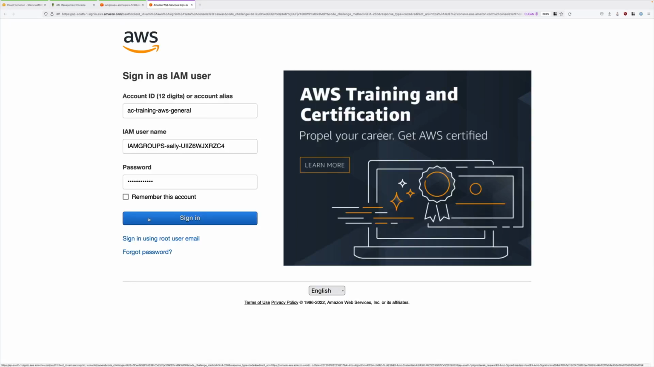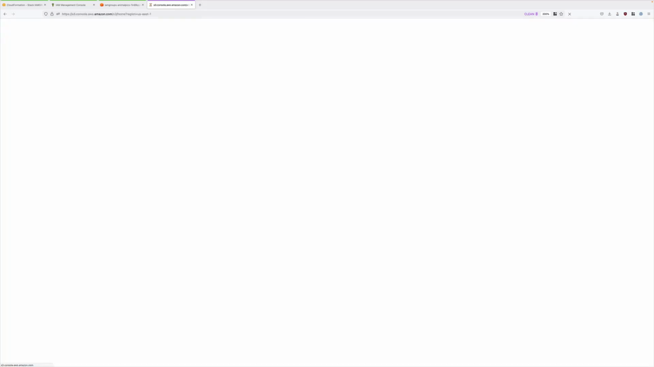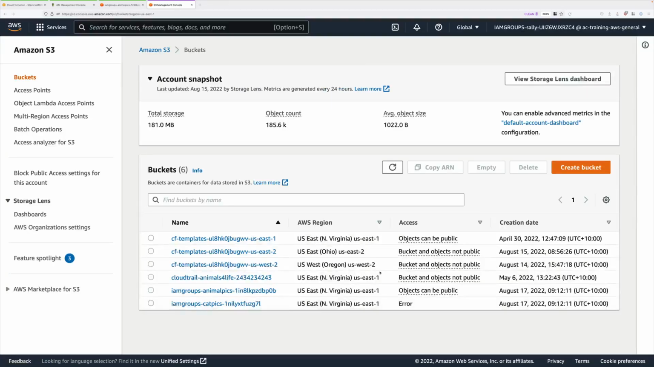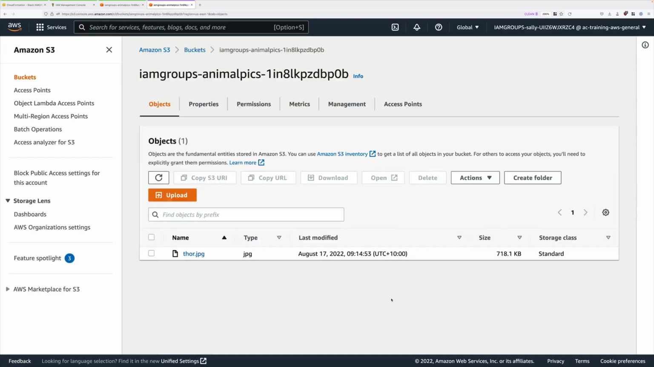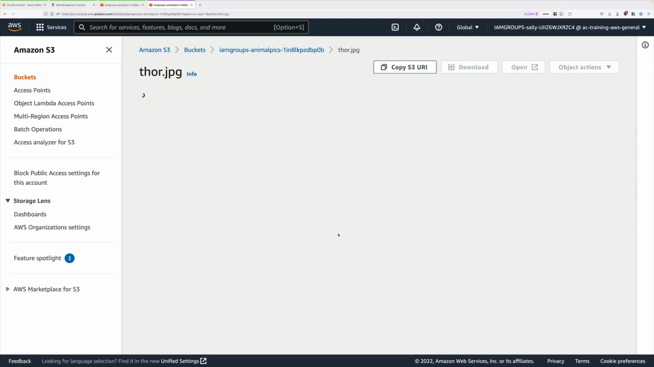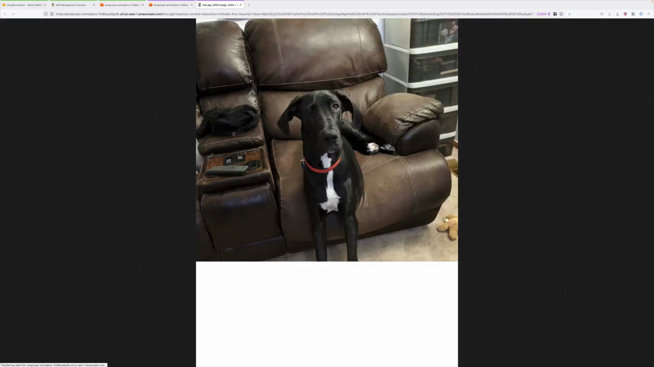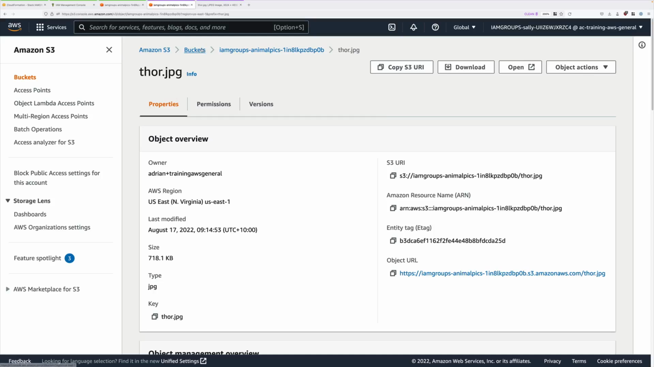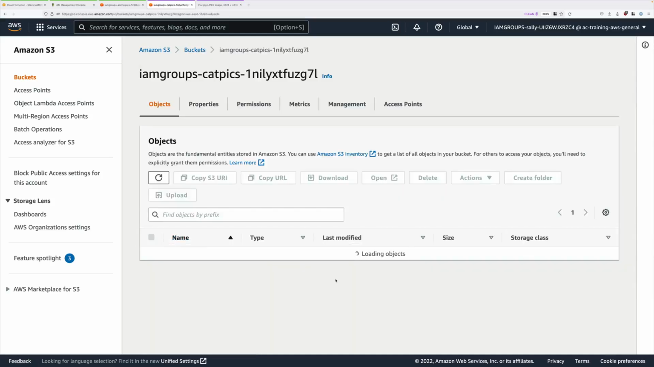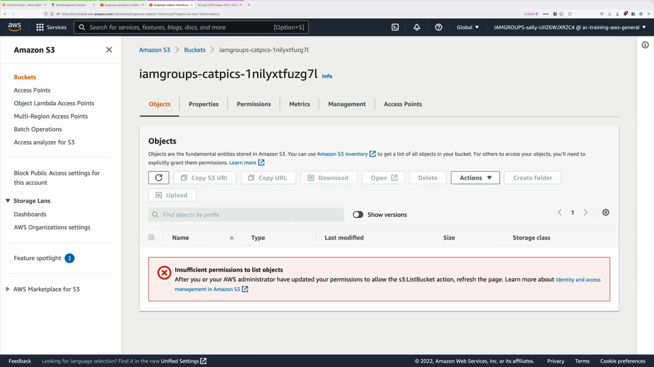Then move across to the S3 console and just verify that the Sally user has access to both of these buckets. The easiest way of doing that is to just open both of these animal pictures. So we'll start with Thor. Thor's a big doggo, so it might take some time for him to load in. There we go, he's loaded in. And the CatPix bucket. And we get access denied because remember, Sally doesn't have access to the CatPix bucket.